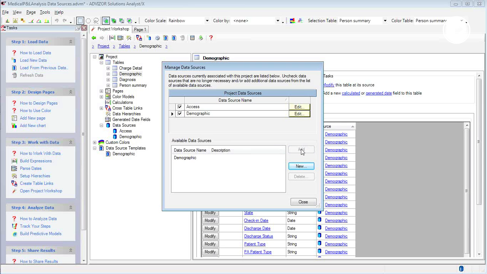Now, adding a data source via the Manage Data Sources dialog does not actually add the data from the data source into the project immediately. You would have to close this dialog box, save the project as an ADB, and refresh the data.